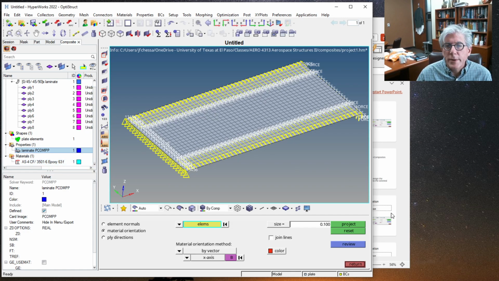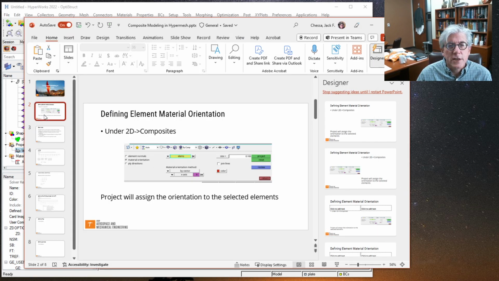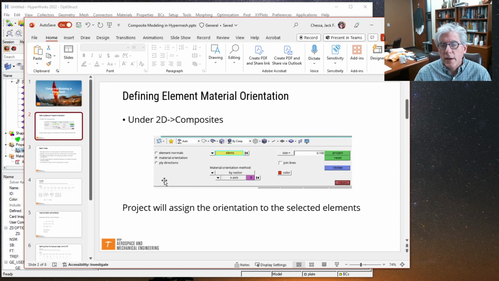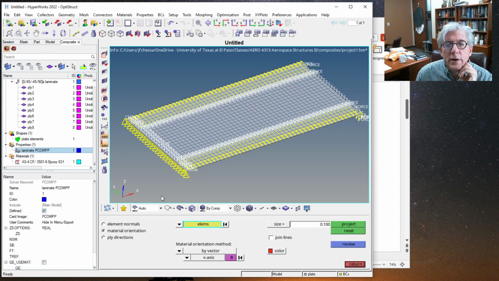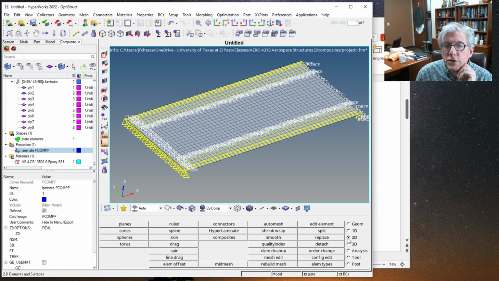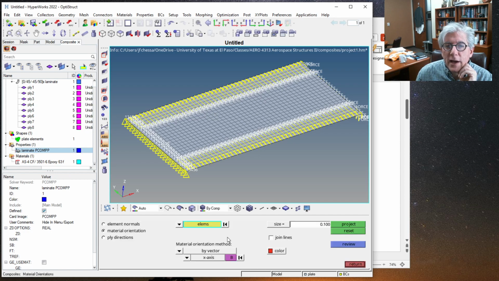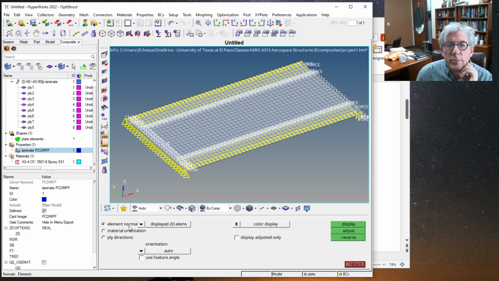So let's talk a little bit about what we need to do next. So let me just kind of go over some of these slides. So the first thing we really should do is talk about element orientation. So when you make the mesh, all the elements might not have the same orientation. So in the tutorial, they showed you how to see the orientation, right? Remember, you can go under 2D composites, and you can look at the element normals, and you can also look at the orientation.